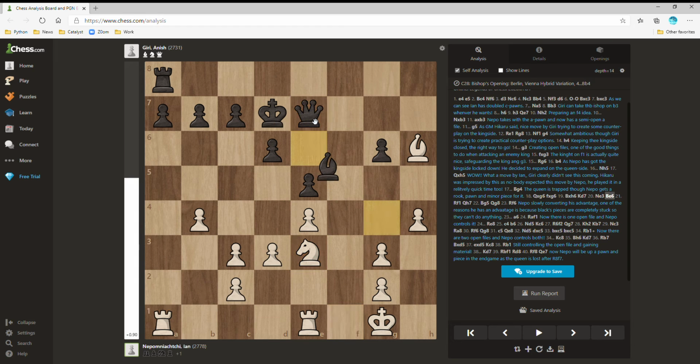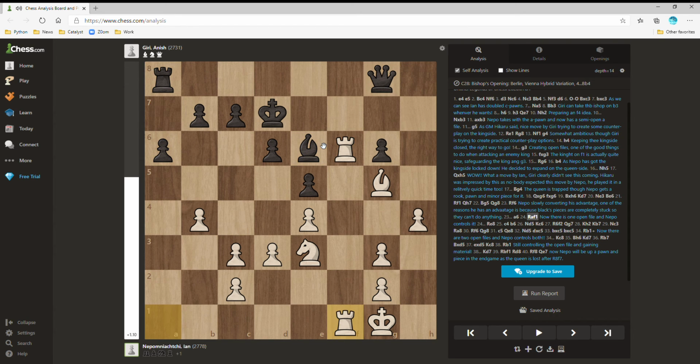Now we have bishop e6, rook f1. Now he plays this to control this open file. Now queen h7. He's just basically moving his pieces around, and he has nothing to do. Bishop g5, queen g8, and rook f6. Nepo slowly converting his advantage. And as we still see, all of Giri's pieces are still sleeping, basically. And now a6 and rook af1.